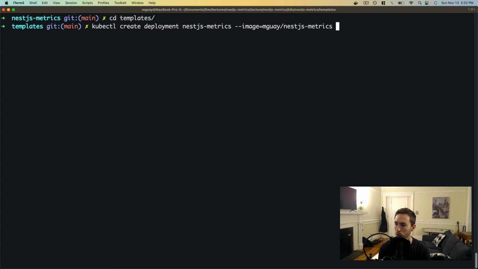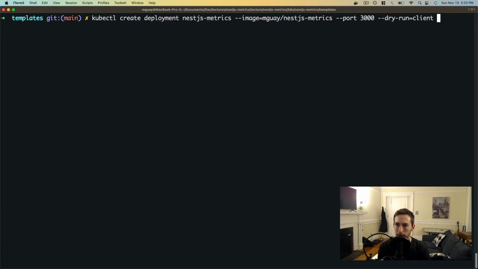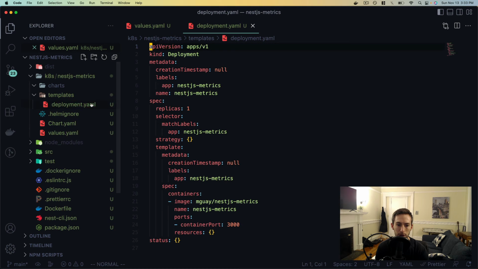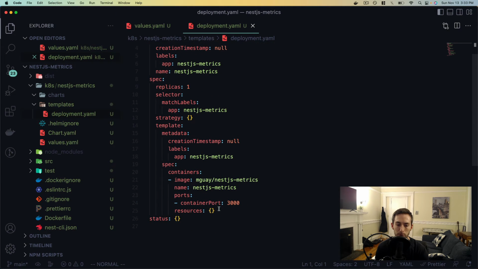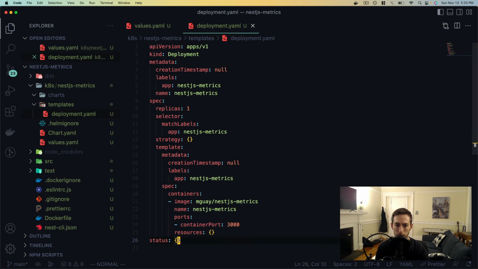I'm going to say that it has a port open on port 3000 because that is where our container is listening by default. And then we're going to run --dry-run=client. This ensures that we don't actually execute this command, but we are just wanting the resulting YAML from it. And then we'll specify here -o yaml that the output should be in YAML format. We're going to pipe this to a new file called deployment.yaml. So after this command is run, we should be able to open up a deployment.yaml file here with all of the necessary information to actually create this when we deploy our Helm chart.